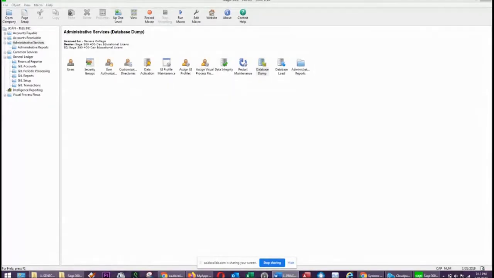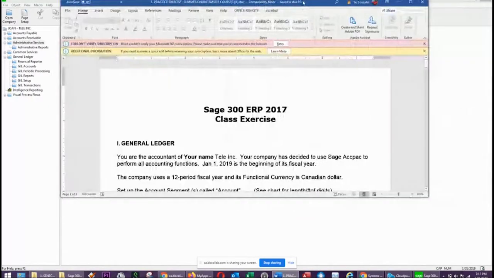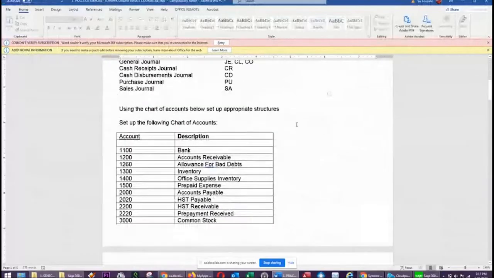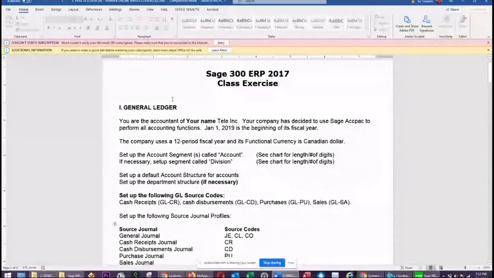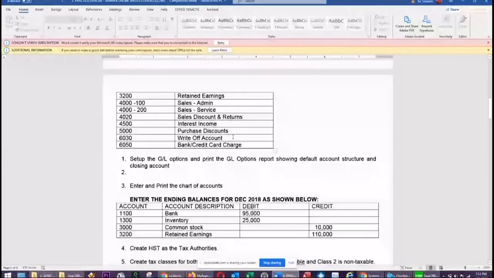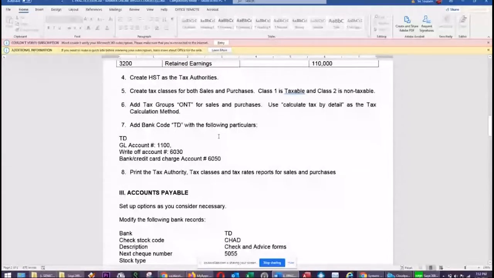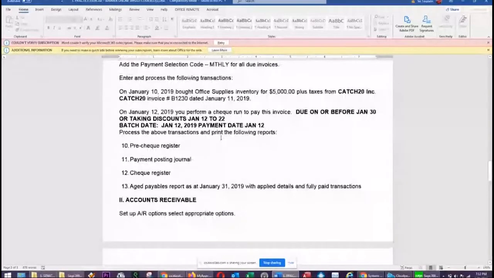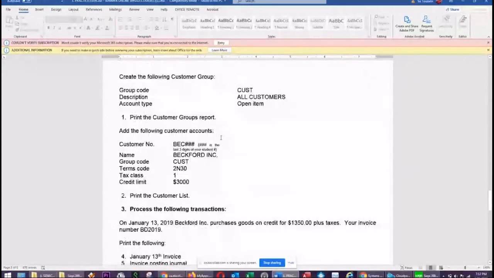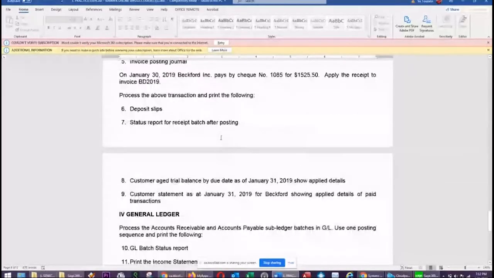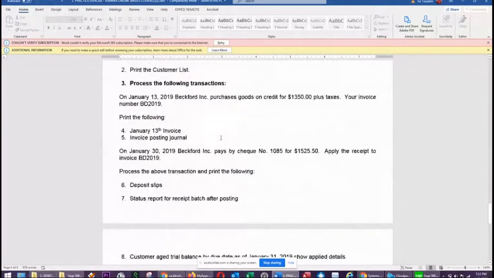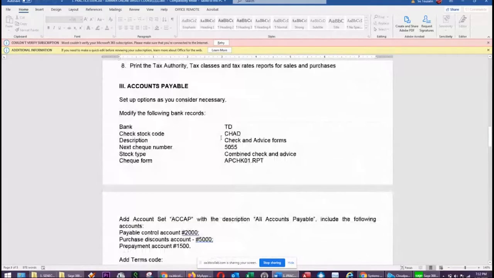So this is the exercise that we will be doing, the one we have gone through already. So you see it covers the general ledger, then it covers AP and AR. Okay. And then printing. Okay, so that's what we're going to be doing.